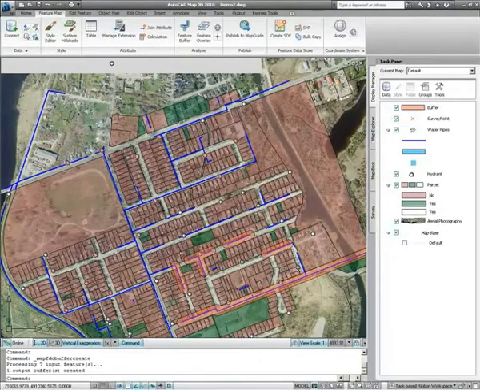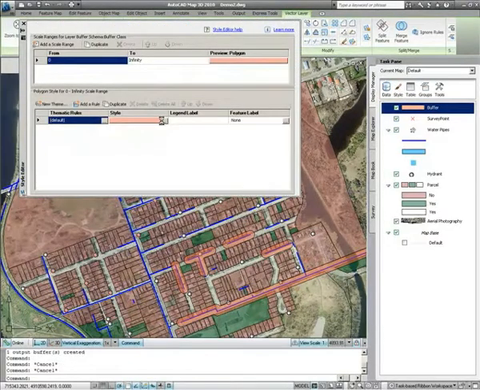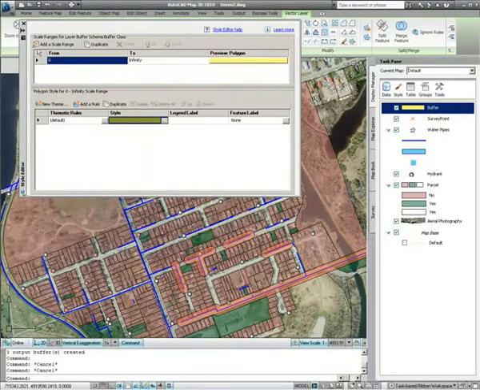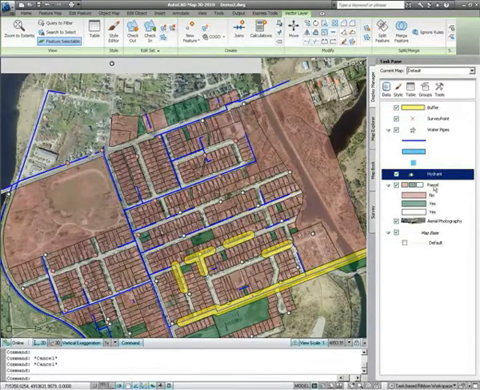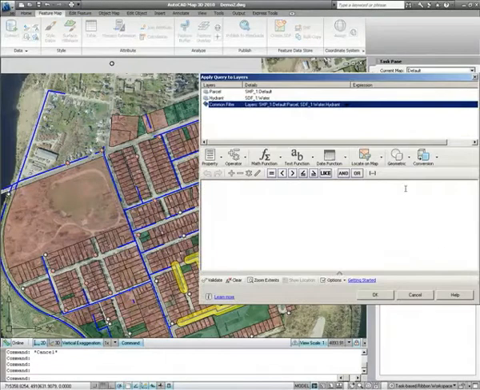Once the buffer analysis has been completed, the results will be added to the Display Manager, and these can be styled like any normal layer. Here what we'll do is we'll change the style from pink to yellow to make it stand out better against the background. Now you may want to use that buffer to find all of the properties that must be notified of repair work and all of the hydrants that will be audited next.